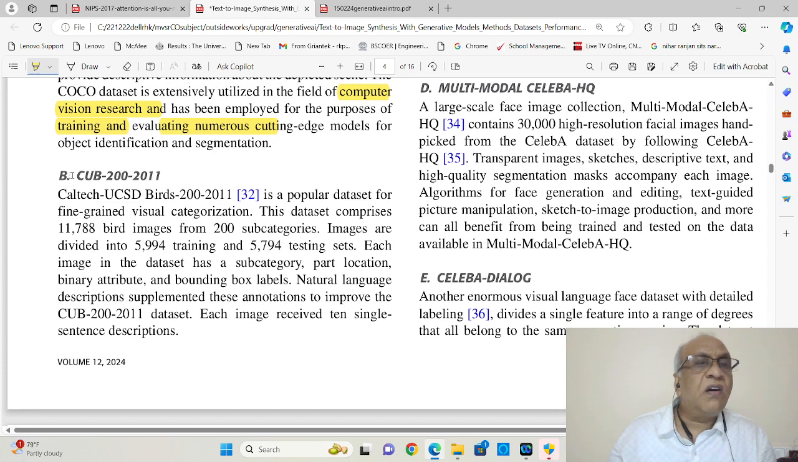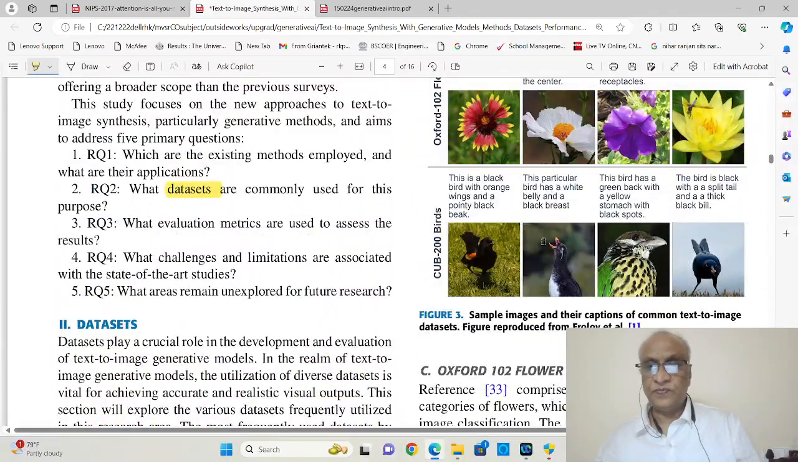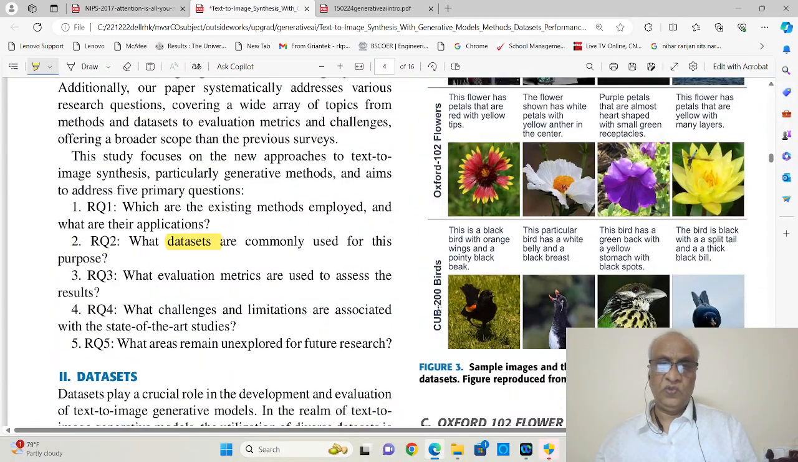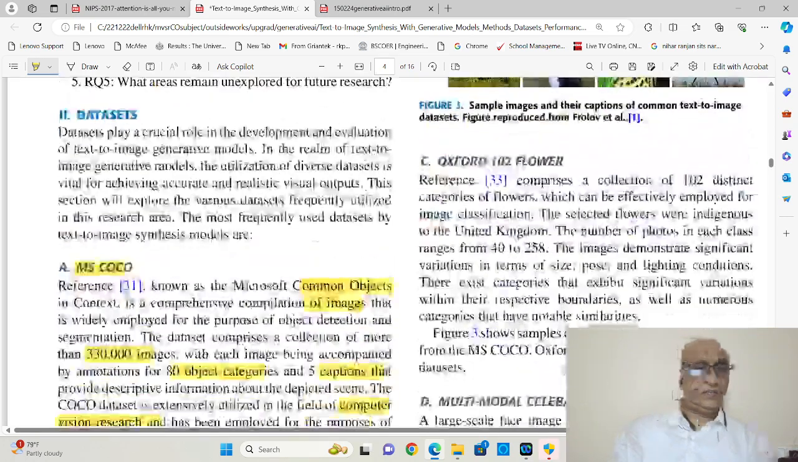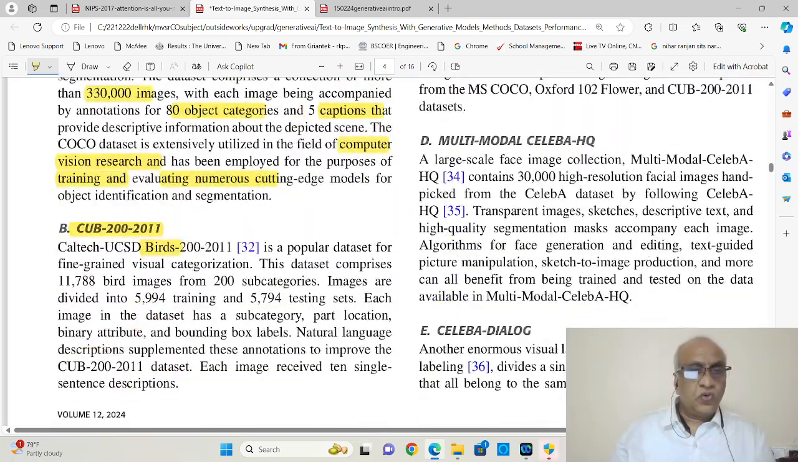Similarly, you have other data sets like CUB 200 2011. This is a data set related to birds. You can see here this CUB 200 birds data set, and there is a caption annotation here: this is a black bird with orange wings and a pointed black beak. So like that. It also has 200 subcategories and this many images. This is the training data set, and this is the testing data set.